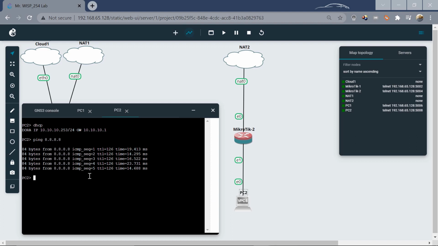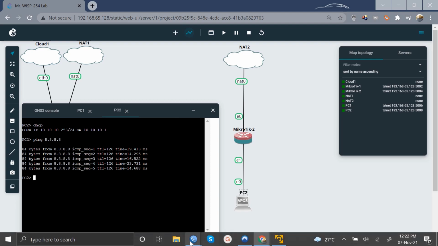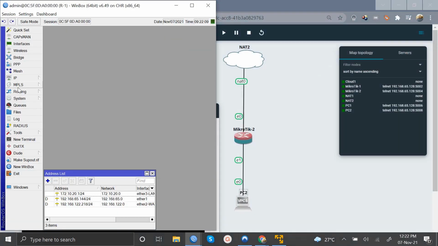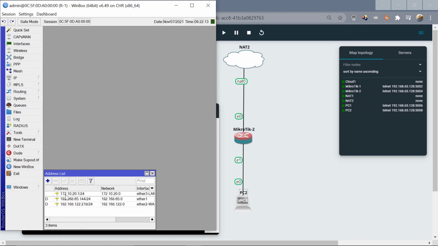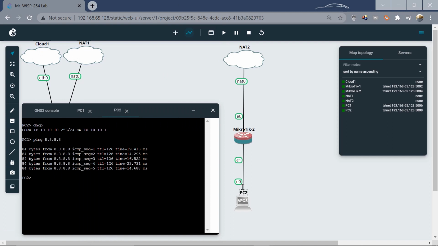Let's see if we can get to the gateway of PC1. You remember the gateway for PC1, let's just check the gateway for PC1. It's 172.10.20.1. So let's see if we can get to that IP from PC2. So ping 172.10.20.1, and we are not able to get to that.